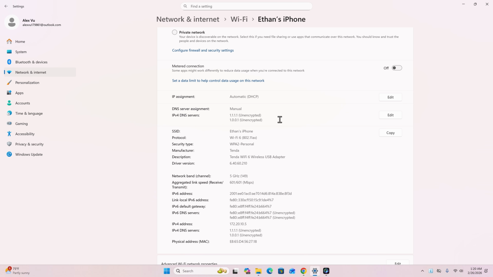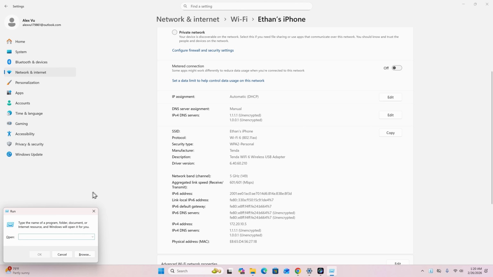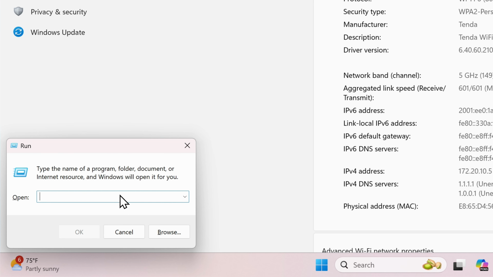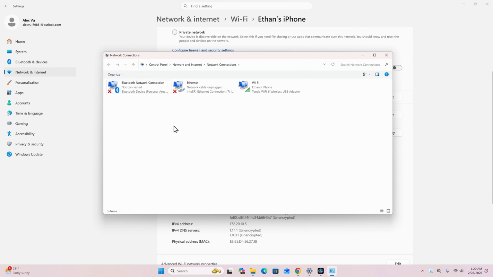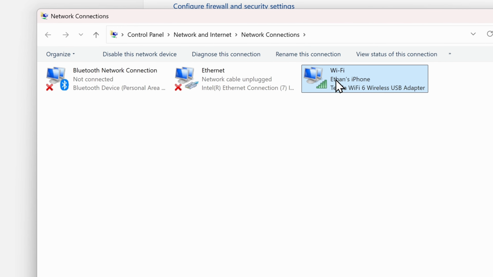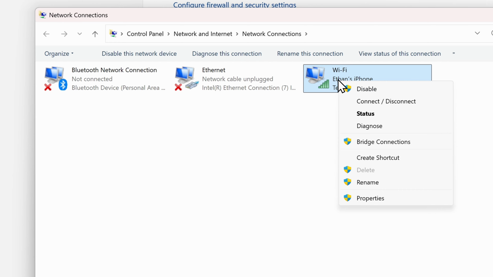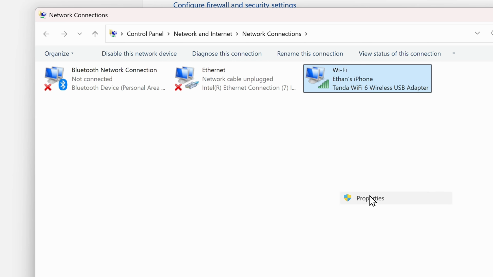For the second method, we'll use the traditional control panel. Press Windows R, type the command ncpa.cpl, and hit Enter. Here, select the type of network you want to change the DNS for. I'll choose the Wi-Fi network. Right-click it and select Properties.